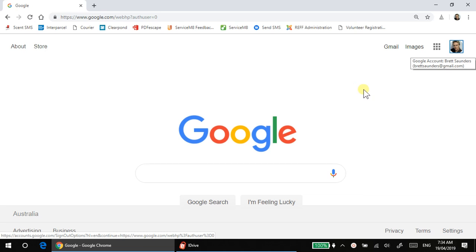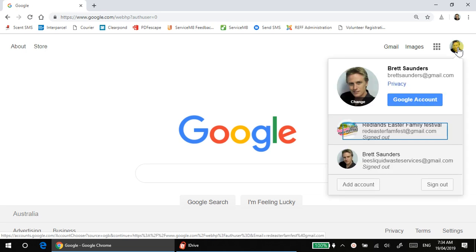Firstly, we need to get the username and password for the Google account and the username and password for the volunteers registration database. Now, if you already have those login details, you can skip this first section and just go to the actual instructional part, which is a bit later on in the video. I'm going to show you how to go in, assuming you don't have the login details for the volunteers database.